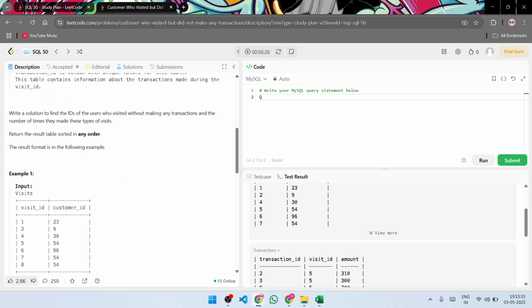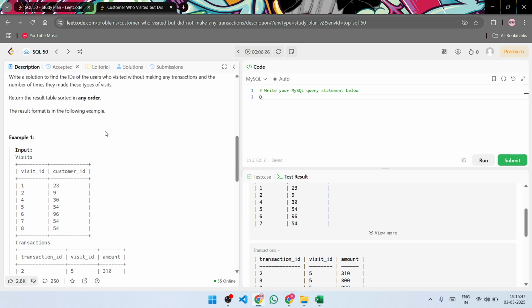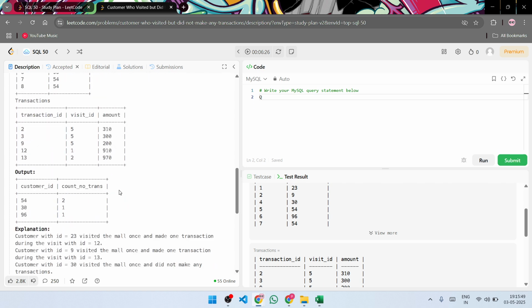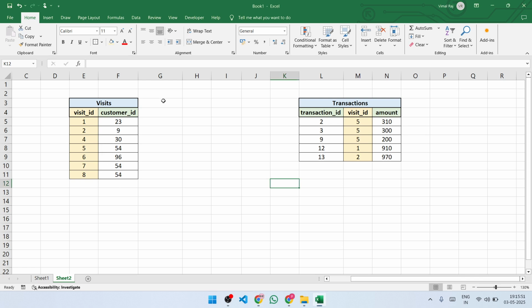What does the problem statement say? So write a solution to find the IDs of the users who visited without making any transactions and the number of times they made this type of transaction visits. Okay, cool. We'll try to understand first left join, what we are going to do.